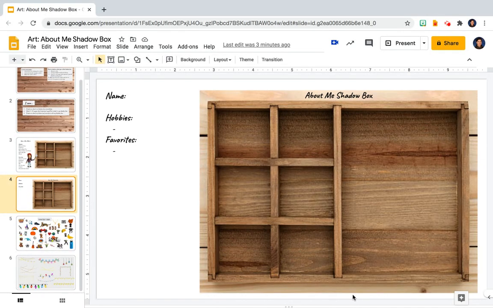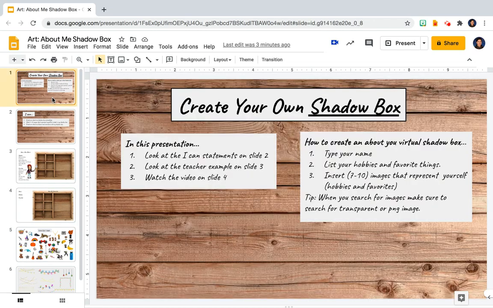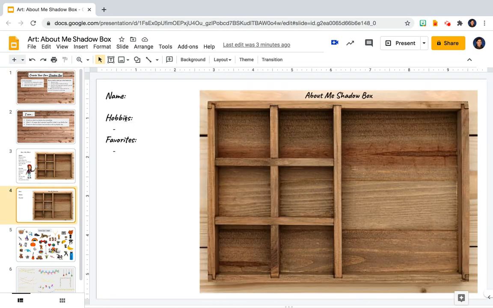Hi, in this video, I'm going to show you how to create a virtual About Me shadow box using Google Slides. After you're done watching this video and you've clicked through this presentation, you will be able to create your own shadow box. There's going to be a slide in here that has a blank template for you to fill out.